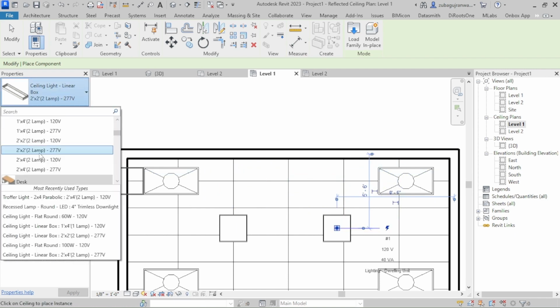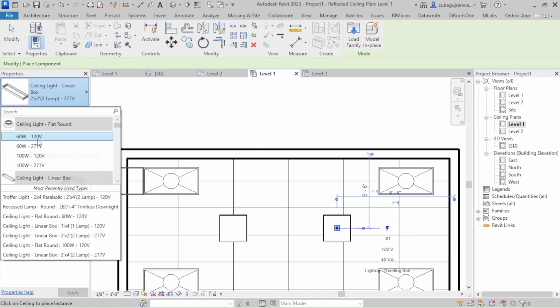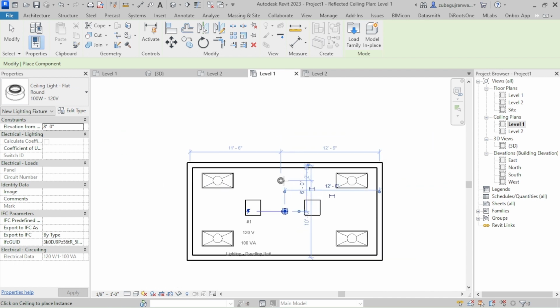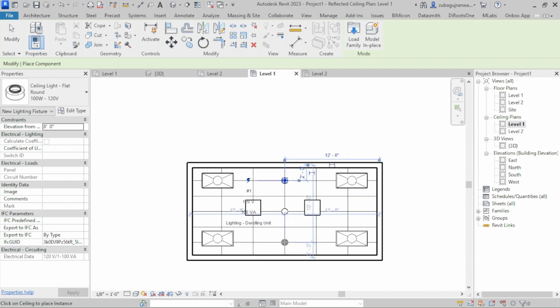Let's choose another type of option. These are the ceiling lights, flat round, 60 watt and 120 volts. Then these are different types of bulbs. Let's place here and place here and place here. Or you can say place here, place.